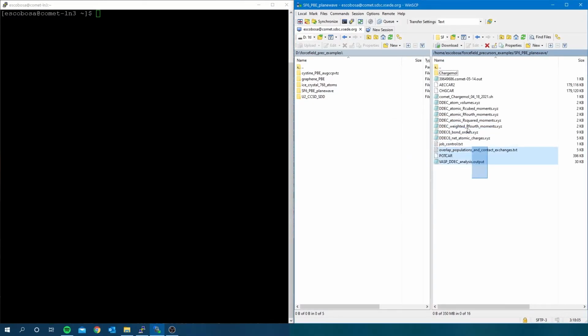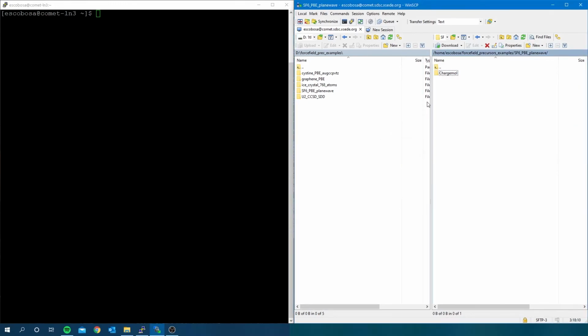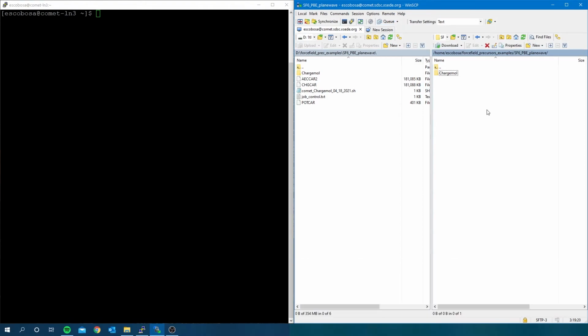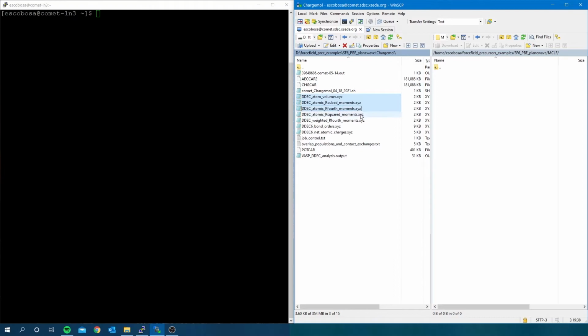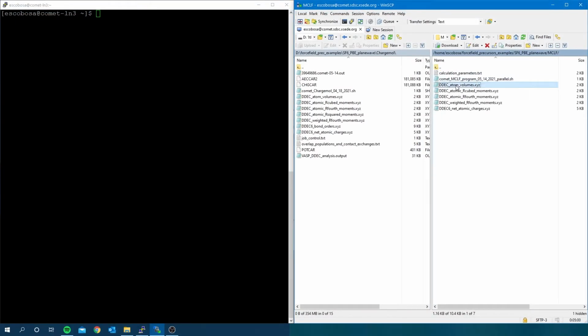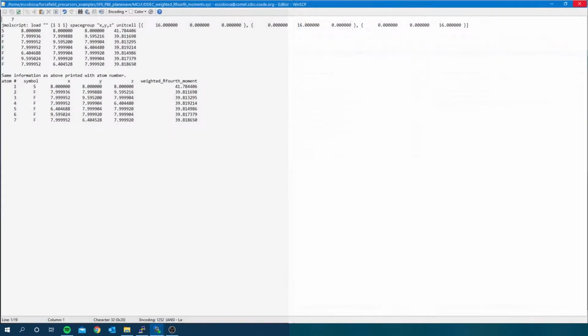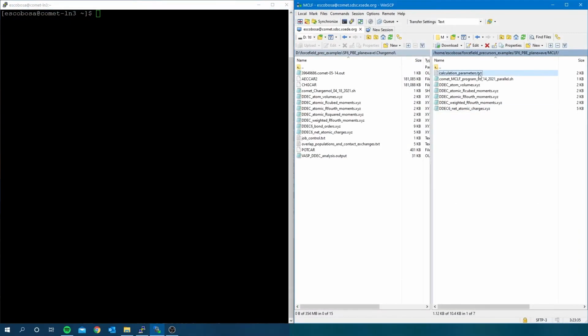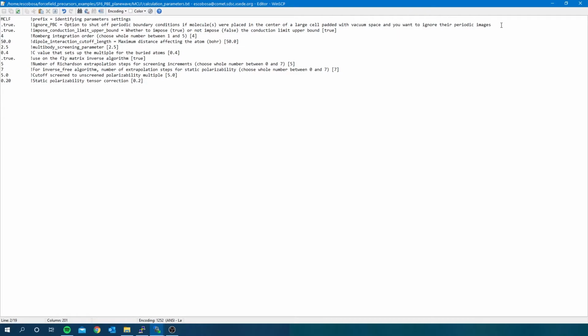Create a folder for the Chargemol results and transfer it to your local computer. Create a folder for the job and transfer the input files. Notice the periodic lattice vectors on the second line of each Chargemol generated .xyz file. Since dispersion is a long-range interaction, we have to turn off the periodic boundary conditions in the MCLF program, so that it's treated as a single isolated molecule with no images.